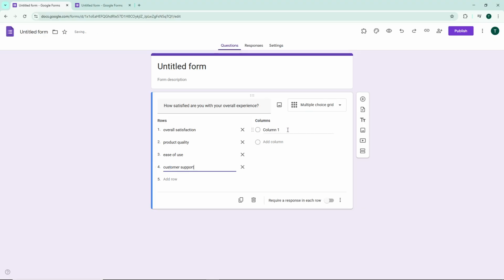Next, navigate to the Columns section. This is where you'll set up your response options that apply to all rows. Click on Column 1 and type your first choice, for example, Very Satisfied. This option will be available for every row you created.